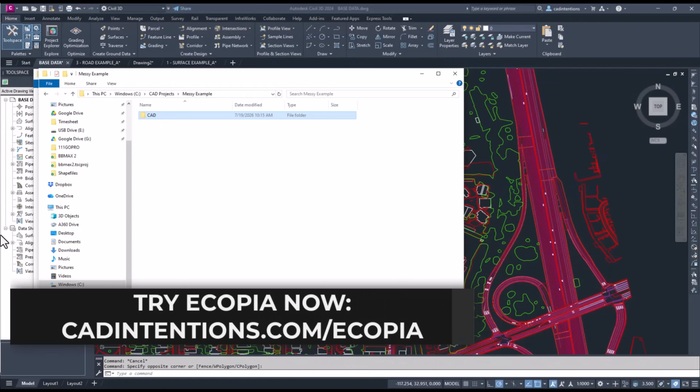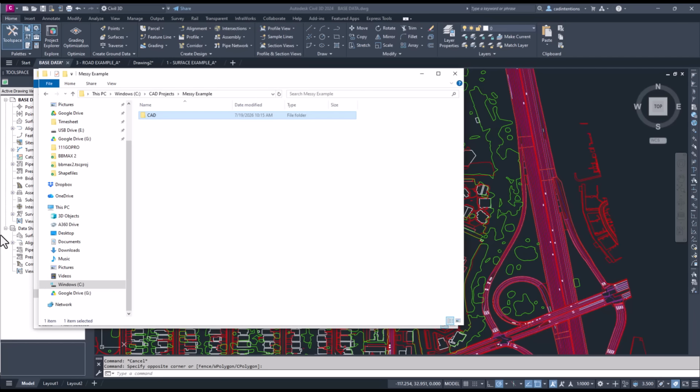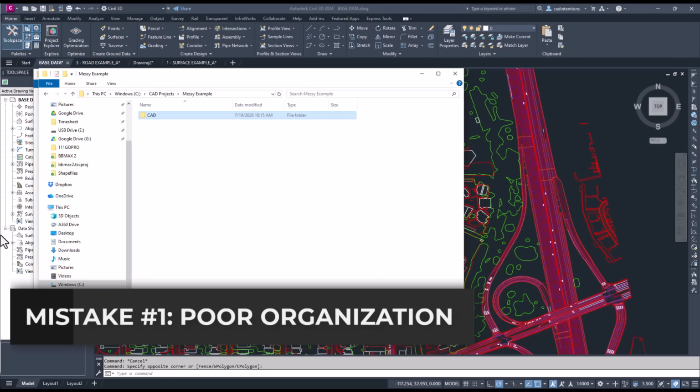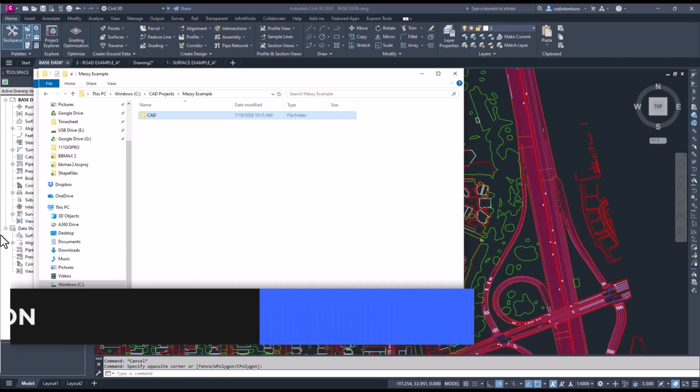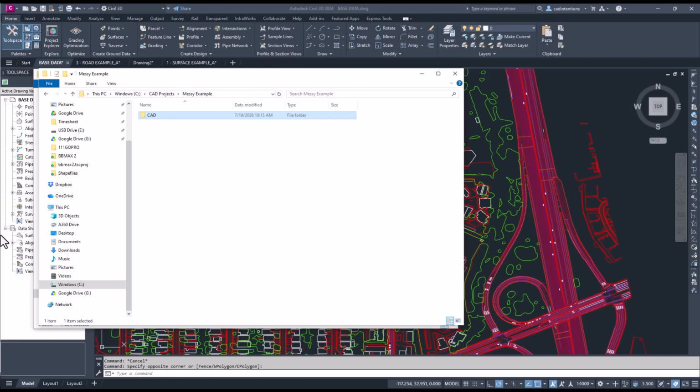One of the first and biggest mistakes you can make as a civil designer or engineer is not having a proper organization system for all of your files. This is especially important with Civil 3D because there are so many related shortcuts and CAD files that go along with them and the design process.